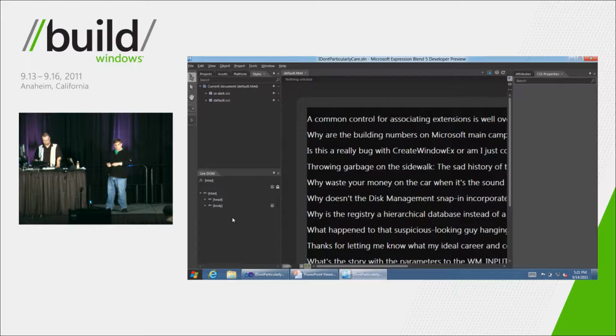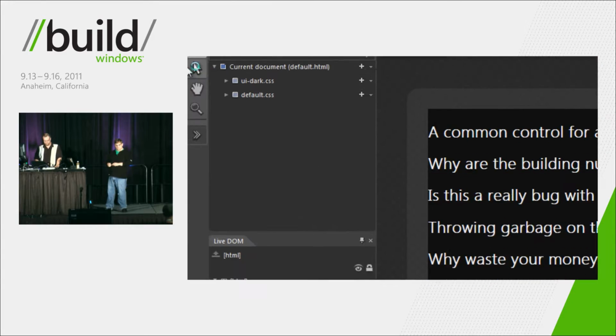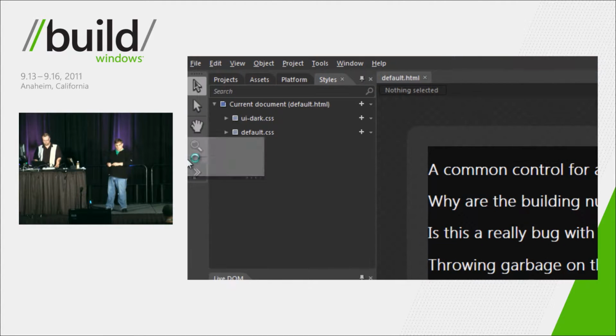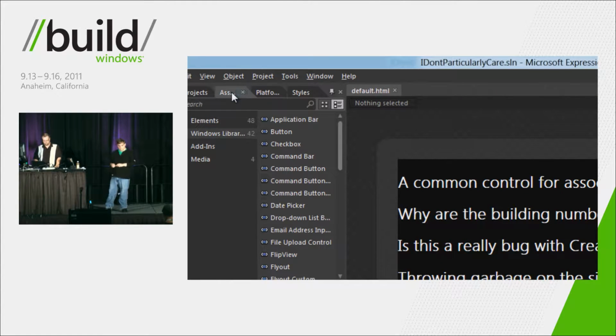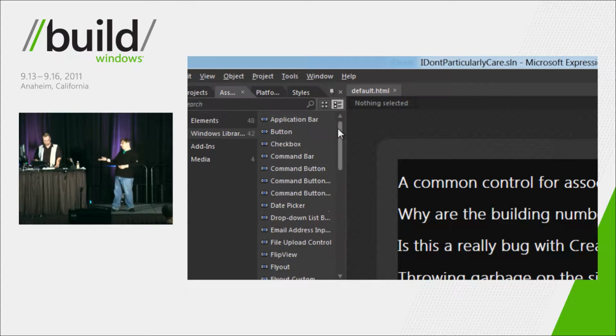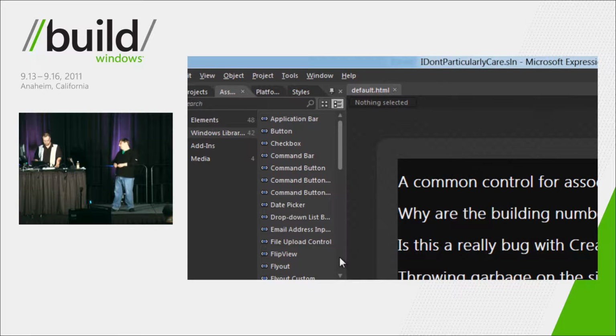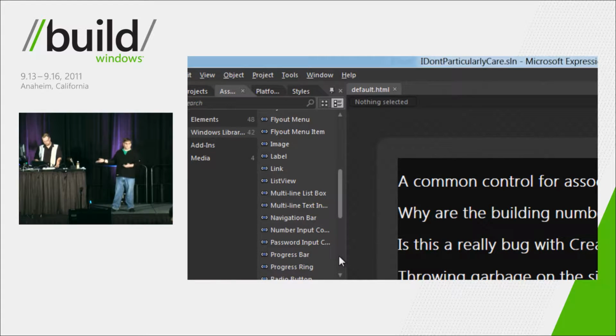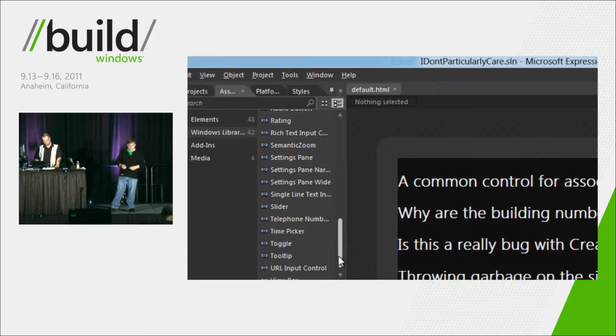Actually, could you zoom in on the assets panel on the top there? Sure. There we go. So we have a list of all the controls that we currently support in Blend, that we currently have available in our project. A lot of these, buttons, checkboxes, this is just going to drop in an existing control.